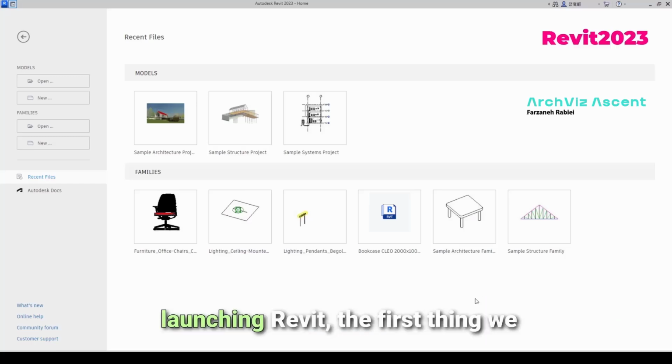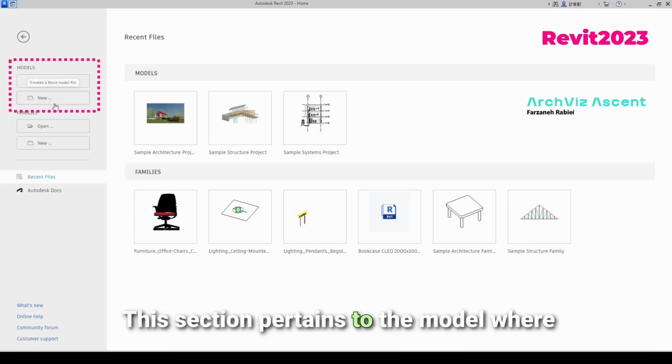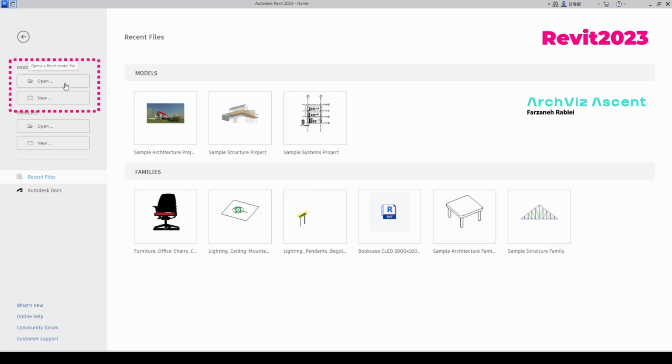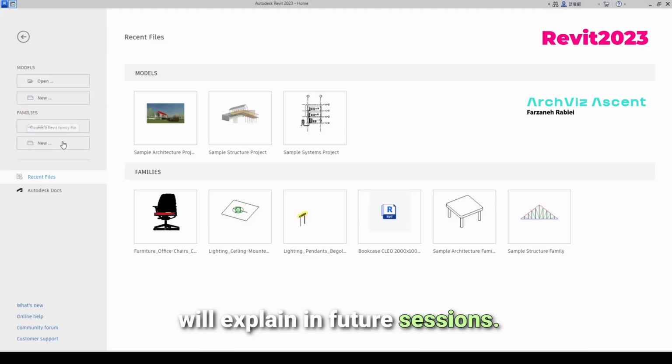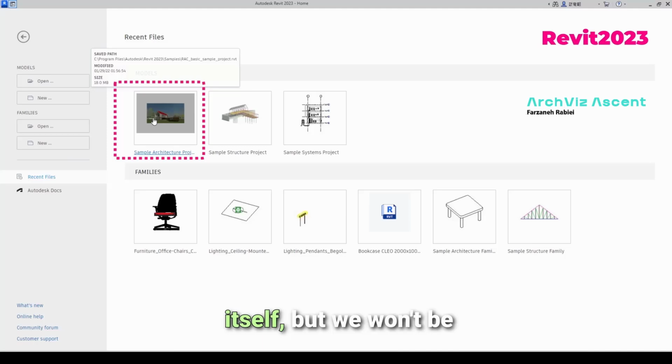Upon launching Revit, the first thing we encounter is this page. This section pertains to the model where we can open a file we've previously worked on or create a new one. This part is related to families, the creation and use of which I will explain in future sessions. This is a sample provided by Revit itself, but we won't be working with it at the moment.